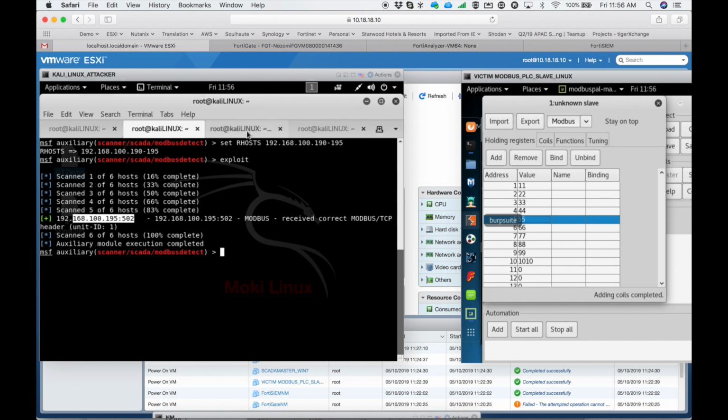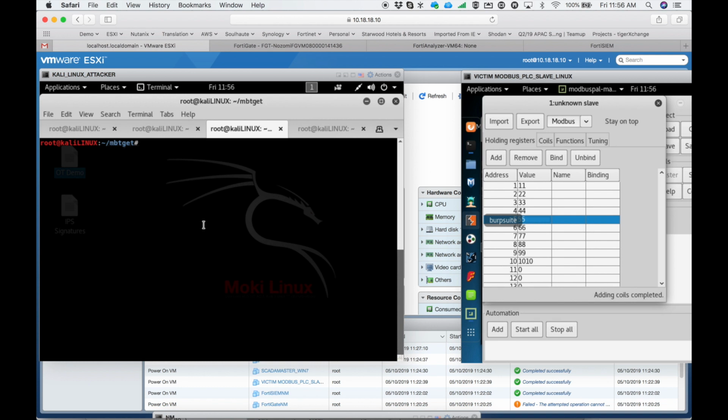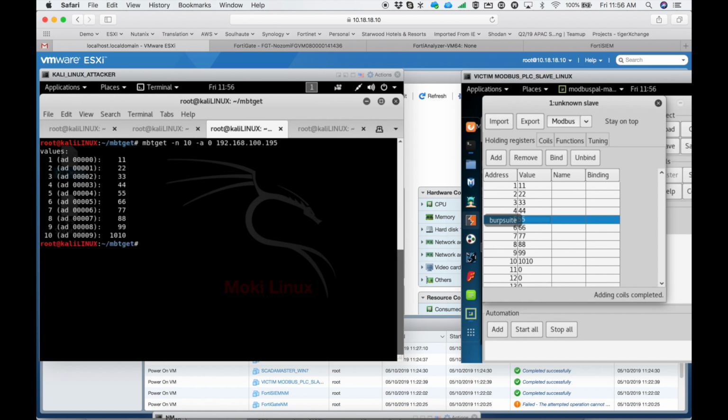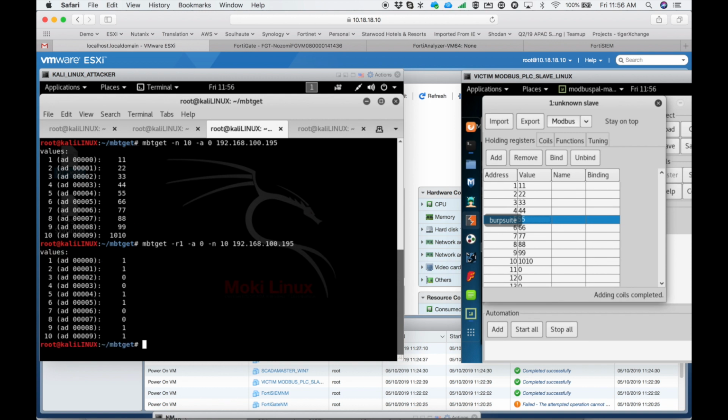Okay, so what can the attacker do next? There's a tool called NBT Get. Basically, this tool can read the holding register as well as the coil value of the PLC slave or RTU slave. Let's look at this. Here I'm trying to read 10 values of the holding register, and this is basically to read the coil value, so the corresponding holding register on the PLC or RTU, as well as the coil value.